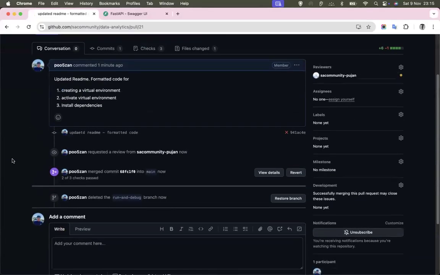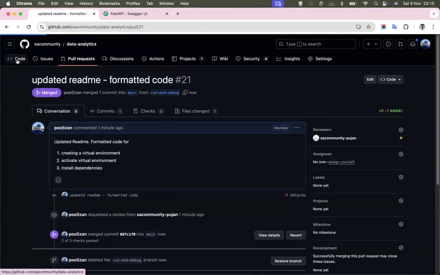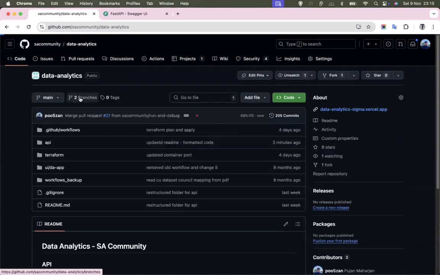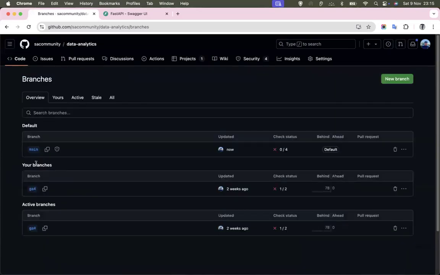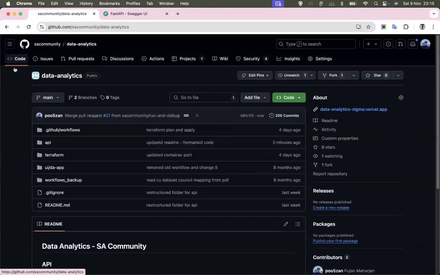When the pull request gets merged, I updated some configurations to delete the branch. So the run and debug branch has been deleted. It's okay. We can delete the branch after we merge the pull request. Under Code, there are no more branches, no more run and debug branch, because I deleted it after merging the PR. It's the configuration settings.